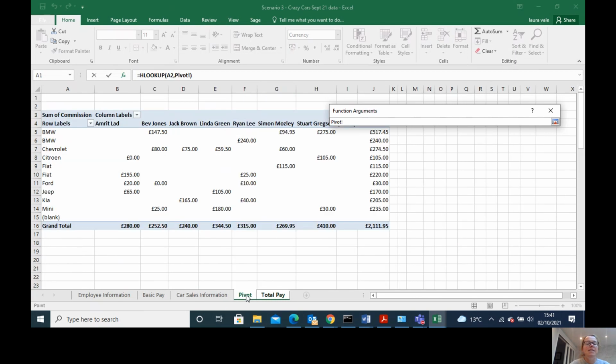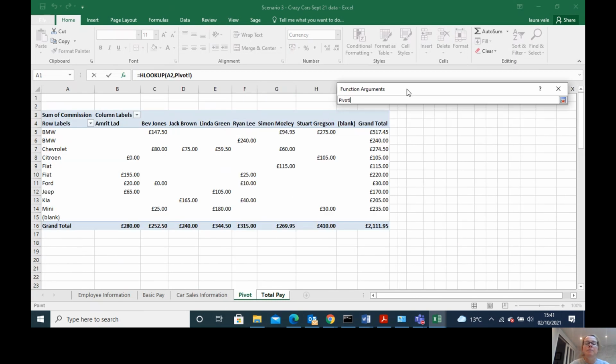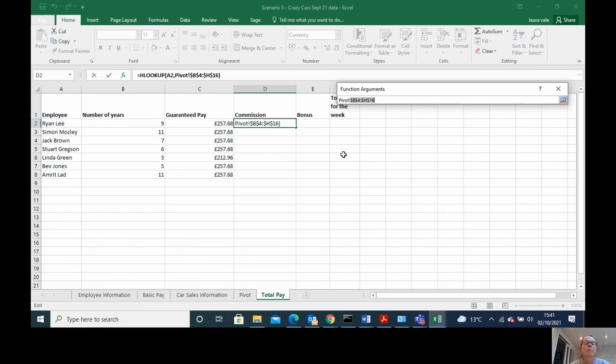I'm going to my pivot table, and I want it to tell me these commission figures. So I want it to look up in that table the person's name and then tell me what's in this grand total part of it. Again, I want that to be an absolute cell reference, so function F4.